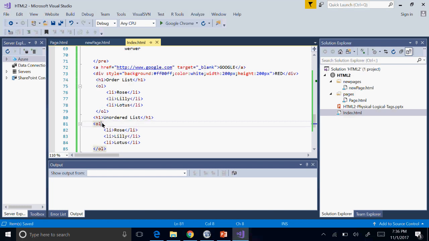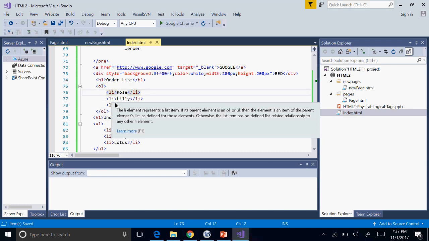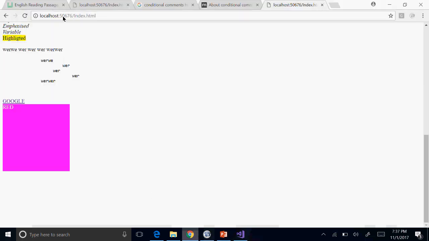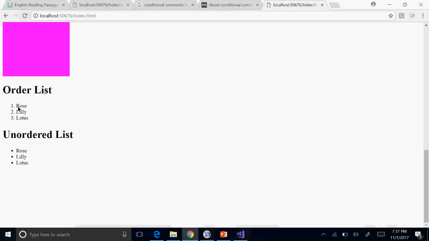So rows, Lily, and here I need to take UL instead of OL. So ordered list inside. These are called list items. Each is an LI. So that's it, and you can see the ordered list with order, and by default it takes 1, 2, 3 order.